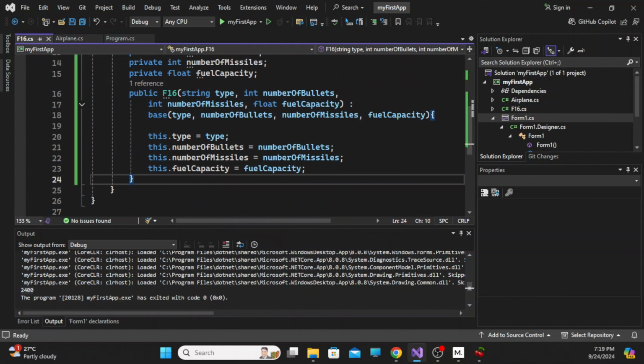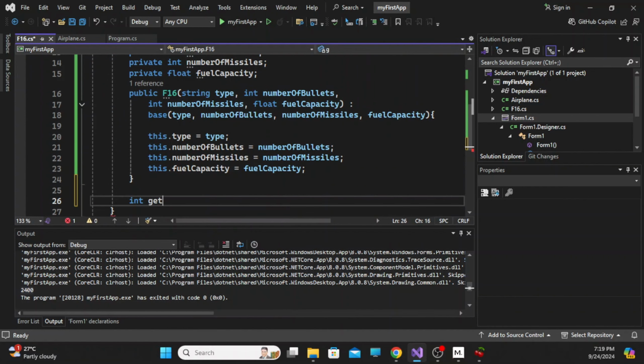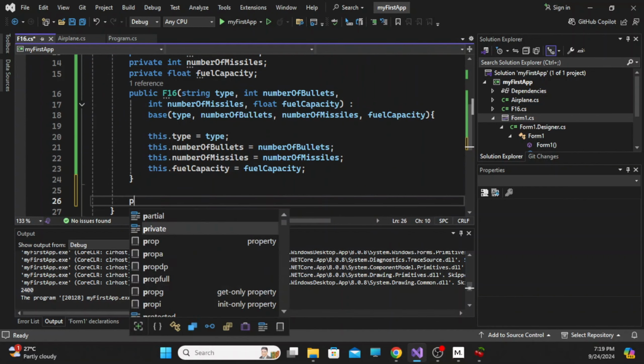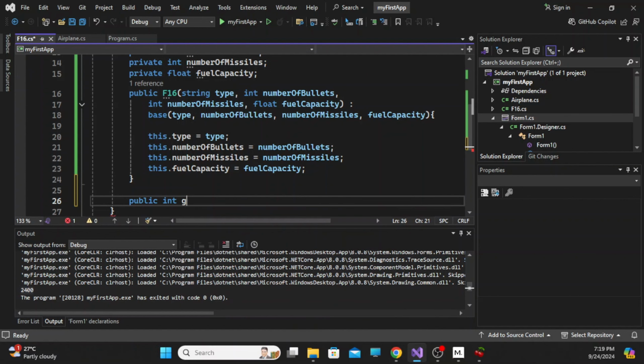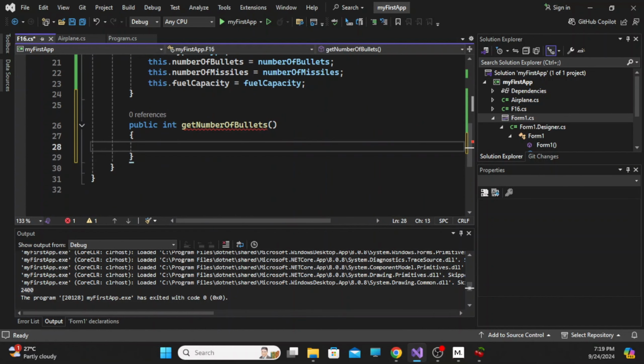So, int get, and it's public by the way, public int get number of bullets, and instead of returning the number of bullets the way it is, I'm gonna multiply that by 5 or by 100. So return number of bullets times 100.